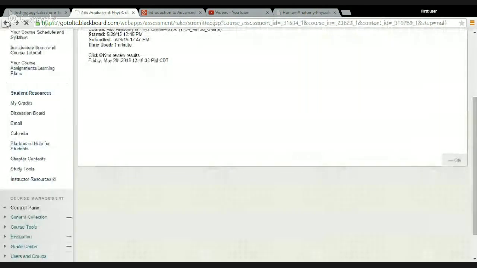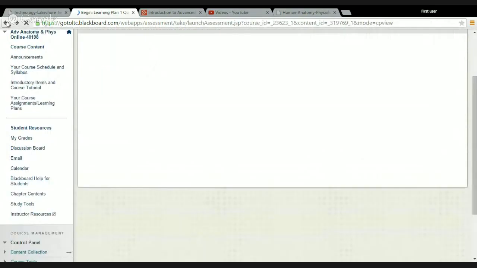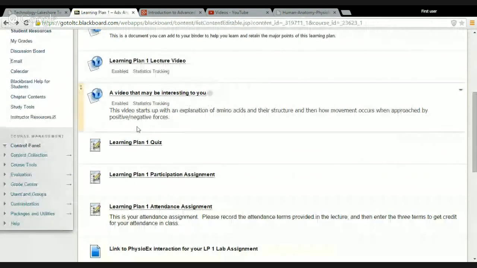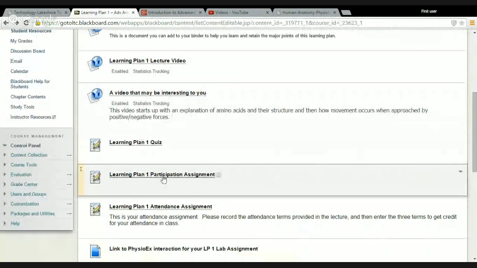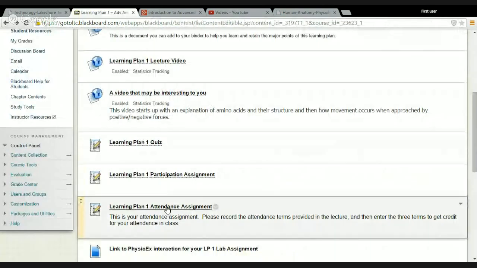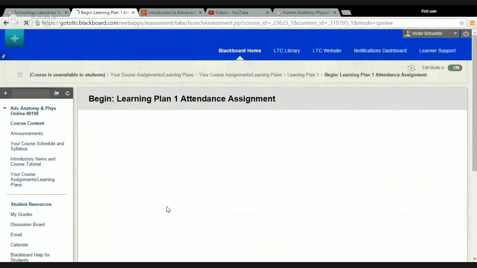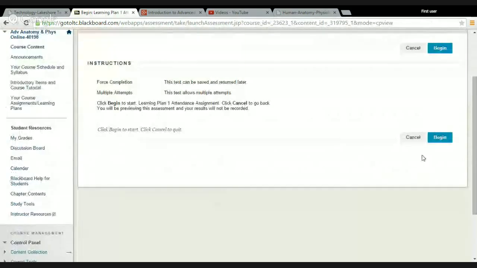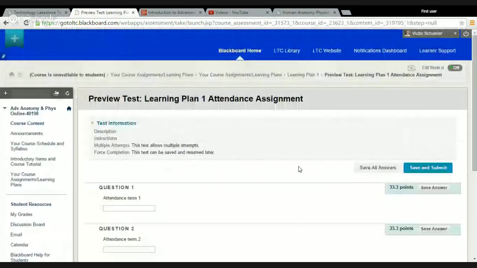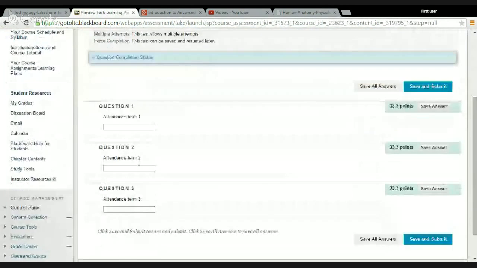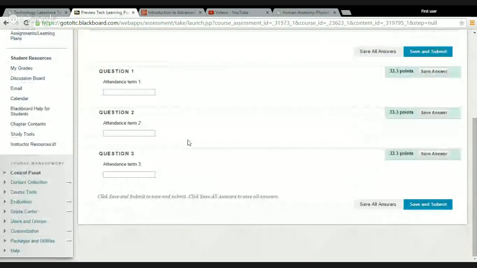Let me just go back here so I can show you the other one. So the quiz is that way, the participation is that way. The attendance assignment is a little bit different. So if you click on the attendance assignment, what you're going to see is when you click begin, this is going to have blanks. Attendance term 1, 2, 3. And that's because during the lectures, the lecture videos, I will give you these attendance terms and you just type them in. And then you submit it.